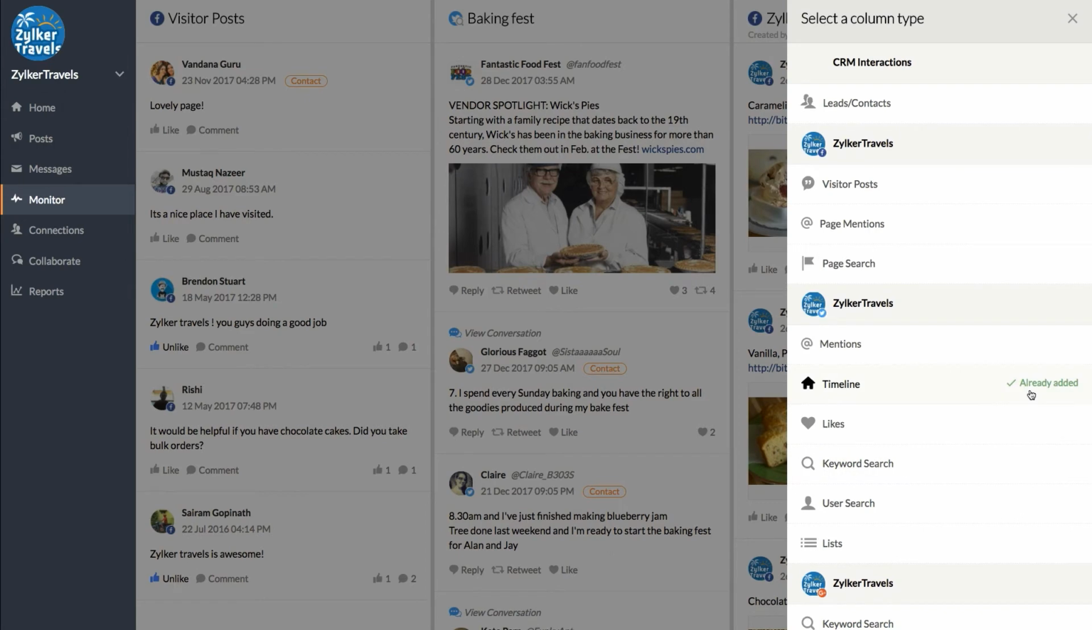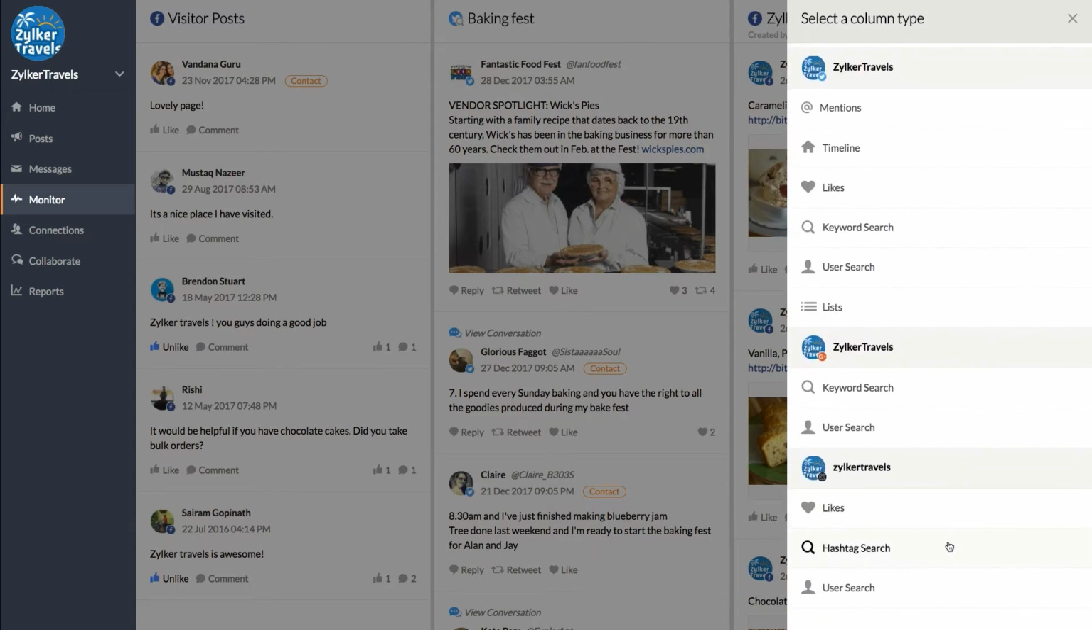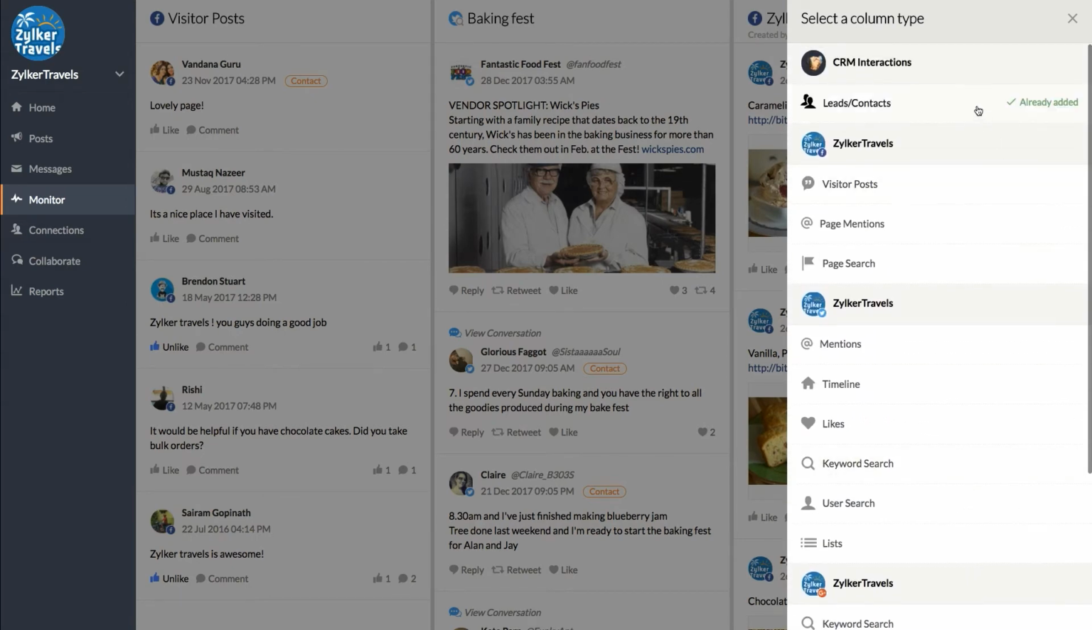Now let me tell you that every social network has a particular type of column that you or your team members can add. So for example, for Facebook, you can add a column where you can view people's posts on your Facebook wall. You can track who is mentioning your brand on Twitter with this column, and then Instagram has hashtag search, user search, and so on. And then there's leads and contacts for CRM integration as well, and we will come back to this shortly.